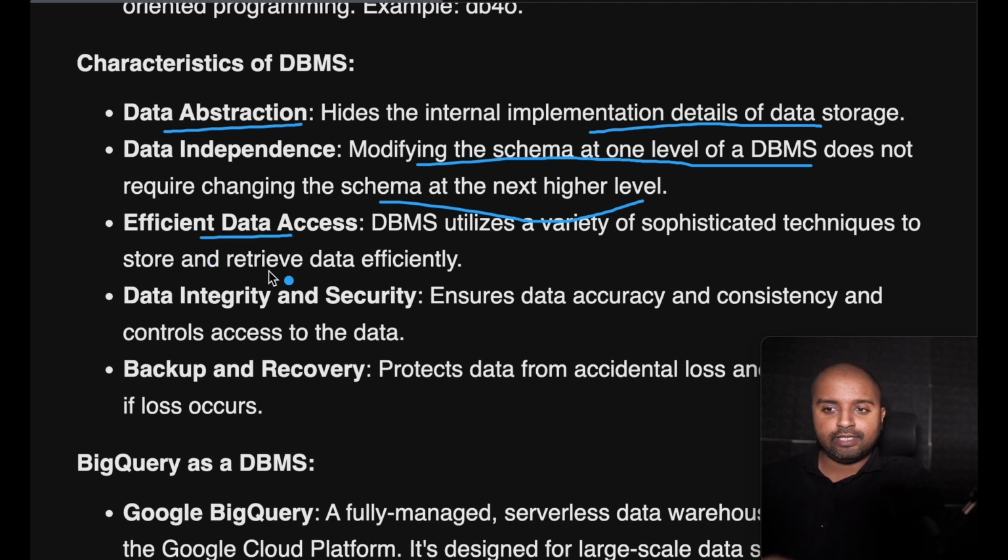And we have efficient data access, data integrity, and backup and recovery. All these things are taken care of by the software that runs on top of the database, and that software we are calling the database management system.